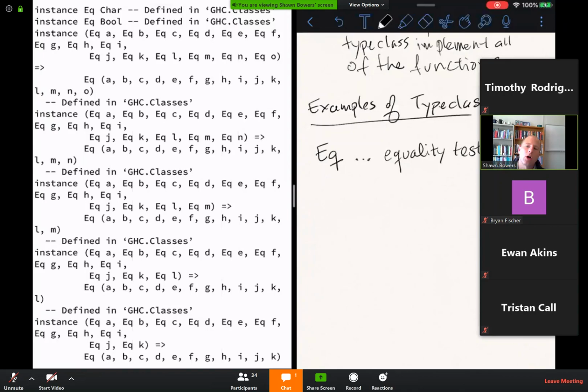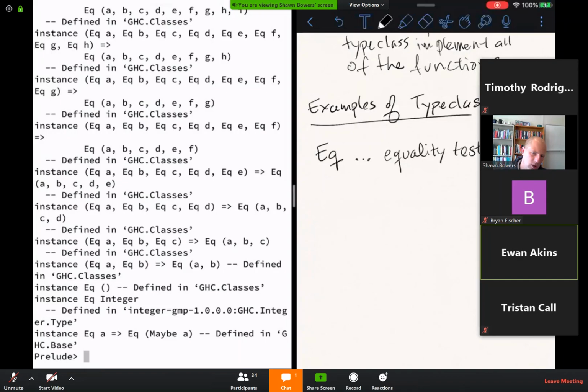When it lists all the tuples that are instances of EQ, why does it only go up to a certain length? Is that just convenience? I think it just can't do all of them, so it does a handful of them. Yeah, this makes it kind of annoying because it's got all these tuples in there. Okay, so we'll keep going.